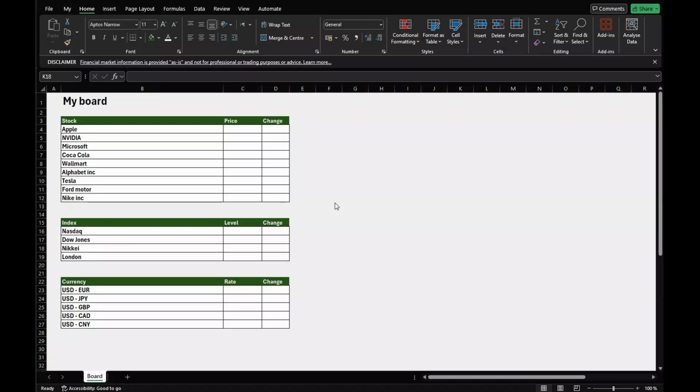Today, we're going to look at a function in Excel that helps you keep track of your stocks. It also helps you if you want to keep track of indexes and currencies. So here I have built up a table for my stocks that I'm interested in. I have added some indexes that I think it's interesting for me to follow, and some currencies, and I want to know how they develop towards the US dollar.